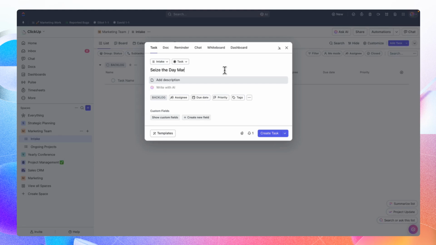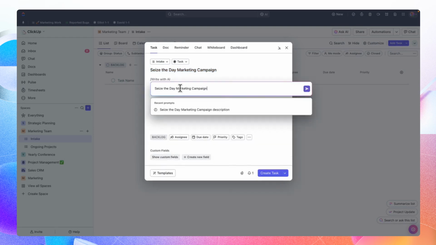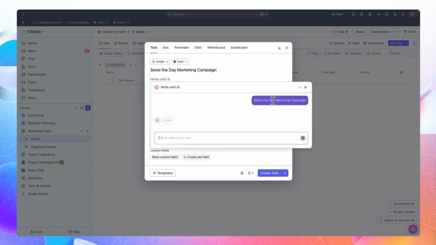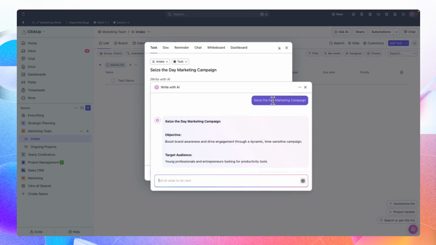The other thing I'm going to do here is I'm actually going to use AI to create my description. So let's go ahead and choose the Write with AI option for my description. I'm just going to paste in the name of this campaign, which is the Seize the Day marketing campaign. And I'm going to go ahead and hit return and allow AI to create a task description for me.